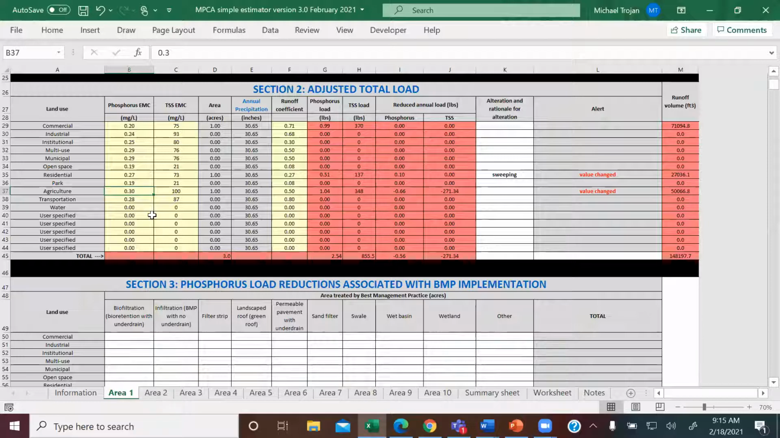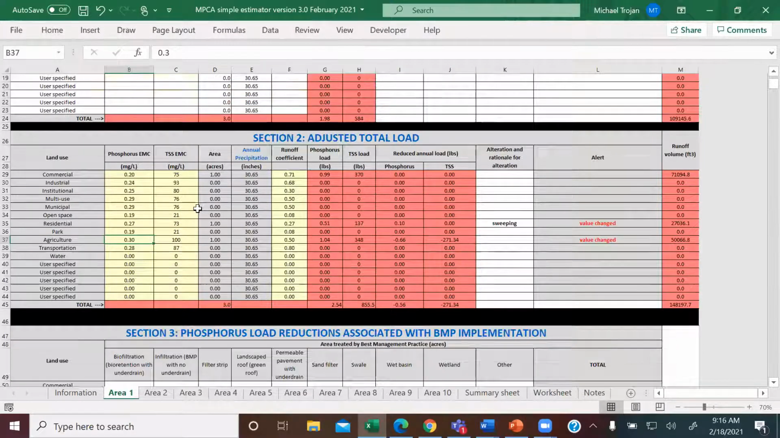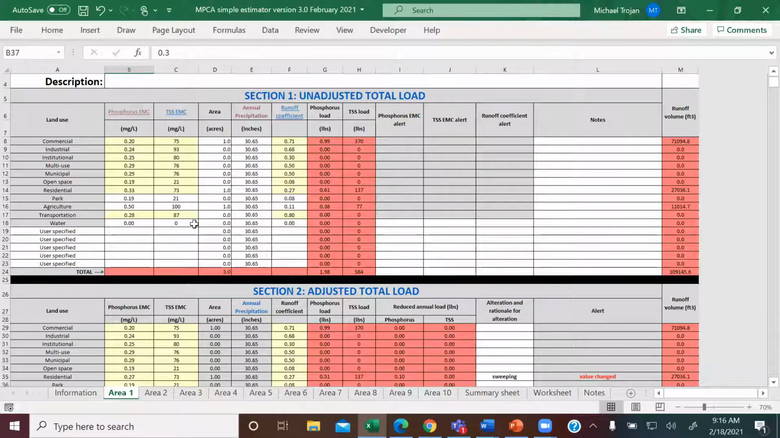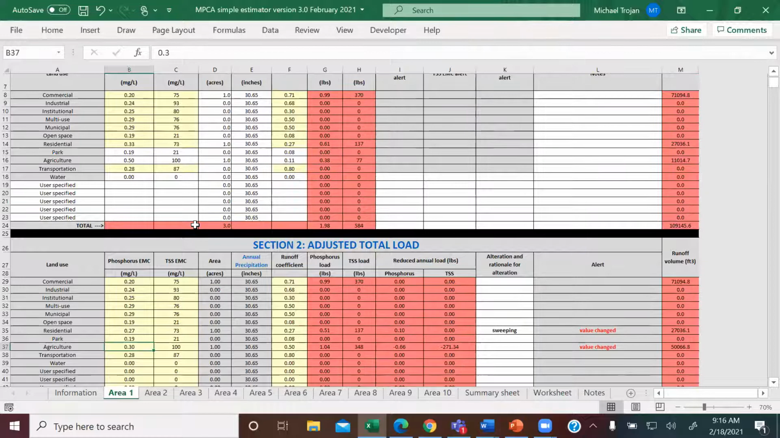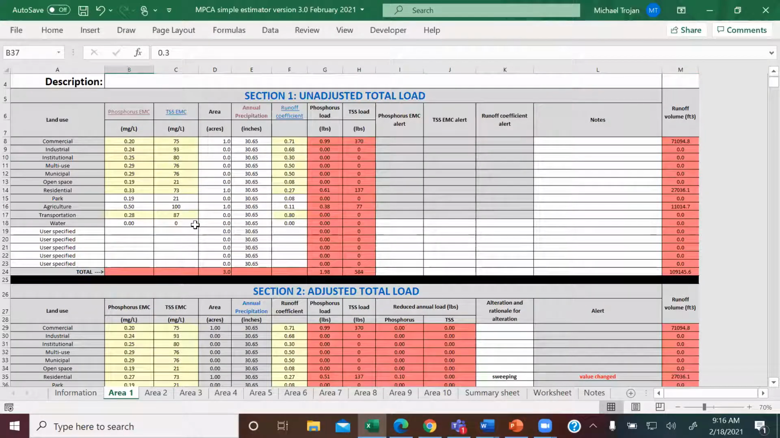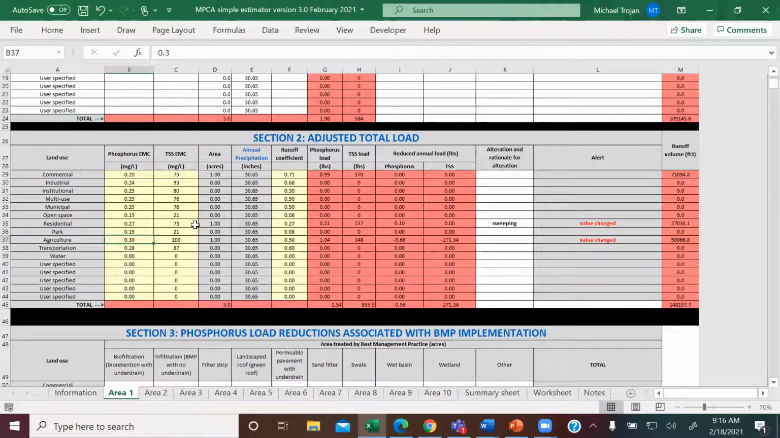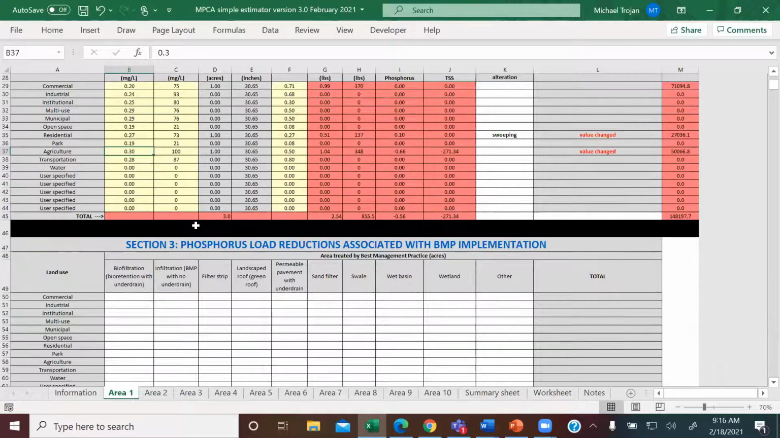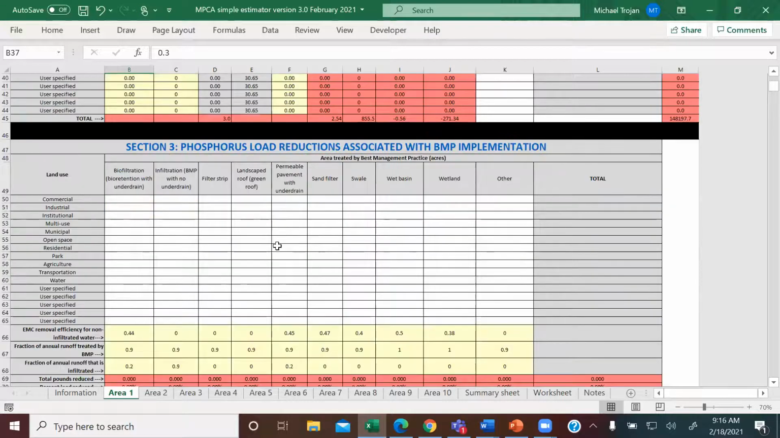Yeah, the estimator does both. And where we're going to get to the treatment is down in section 3. So in the case of sections 1 and 2, it's applying the EMC to all of the runoff. And that's giving you your base loading before you put any structural practices in. Now, you mentioned that if you capture that first inch, you're going to treat about 90% roughly, give or take, of that runoff. And that's going to happen down here in section 3.